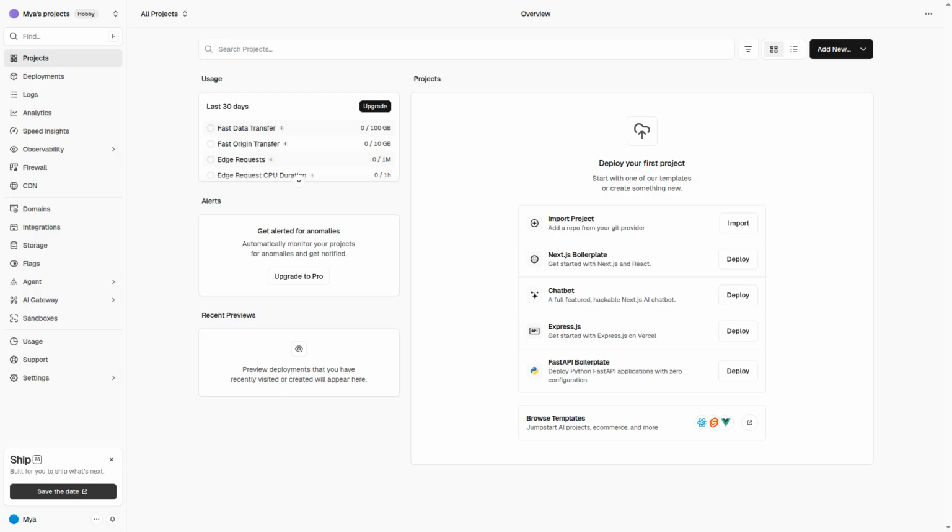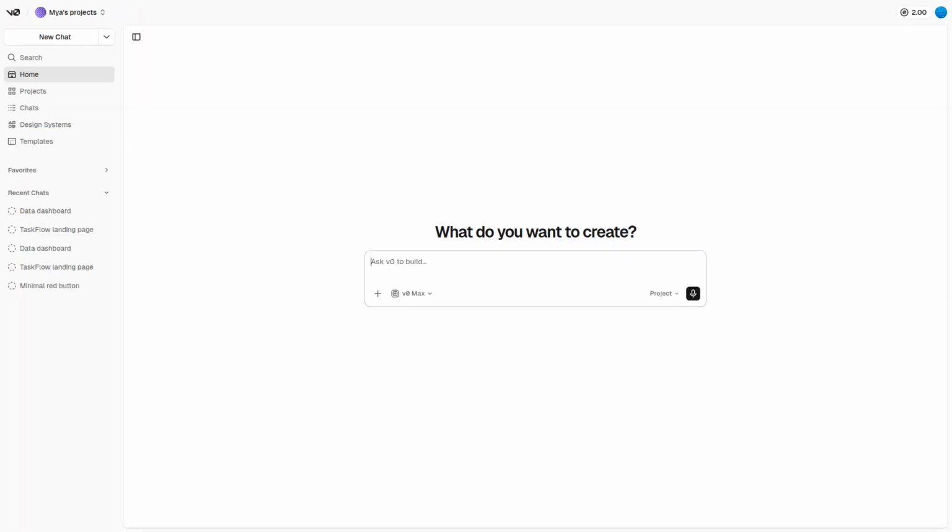Go to v0.app and sign in with your Vercel account. You land on a clean prompt interface. This is where everything starts. The first thing to understand is that V0 is not a website builder in the old sense. It is not dragging blocks around. You type what you want, and it generates real React code using Tailwind CSS and shadcn components. The code it produces is the same code a senior front-end engineer would write on a Monday morning. You can read it, copy it, modify it, and ship it.